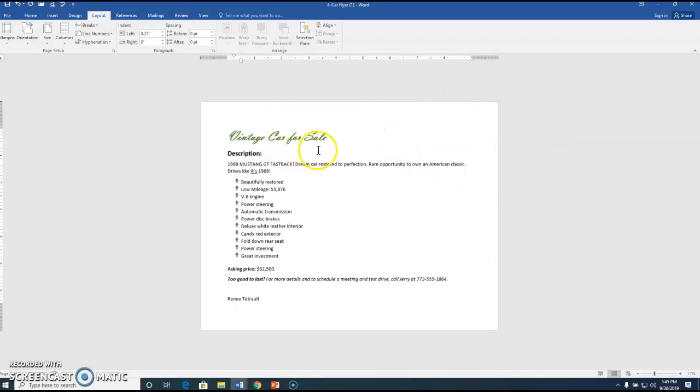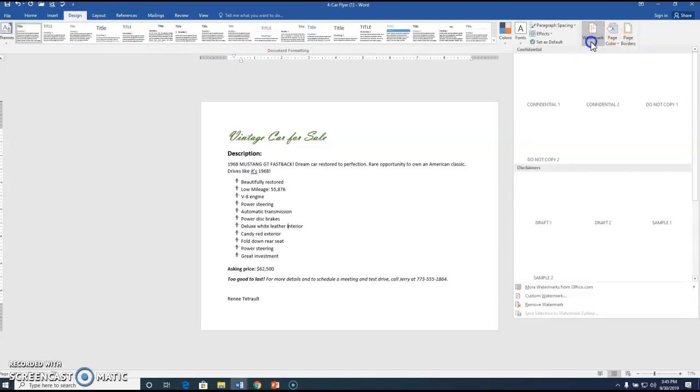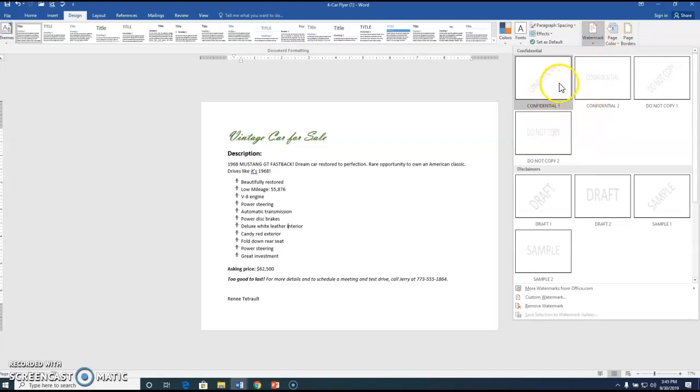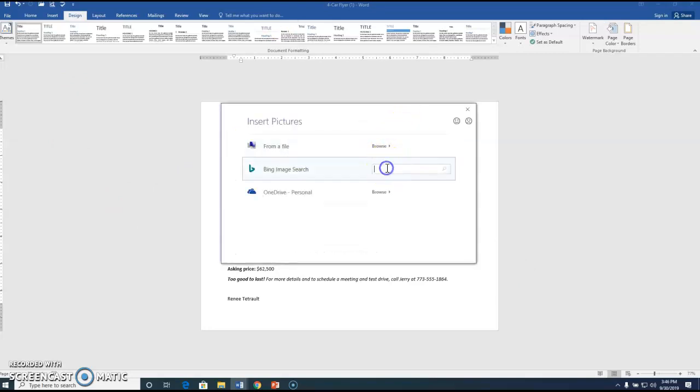Now, a new feature I'd like to show you. We've done the borders and the page color, but I'd like to put in the background a picture of a Mustang. So click Design tab. Over on the far right, we've already done page borders and page color. I'm going to choose Watermark. We could have on the back of it confidential, do not copy, draft, but instead I'm going to go to Custom Watermark, select Picture Watermark, select Picture, and I'll type in Mustang sports car.